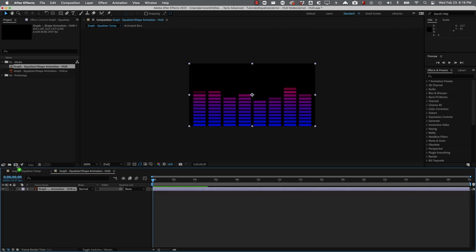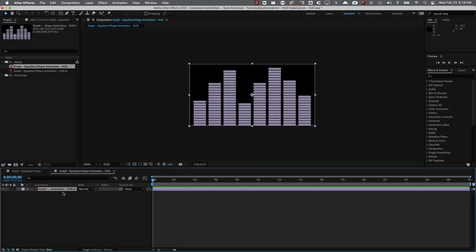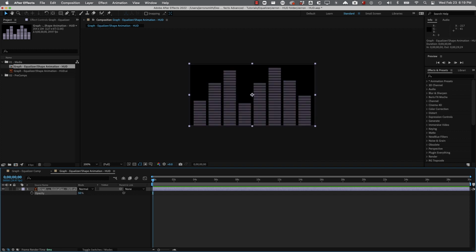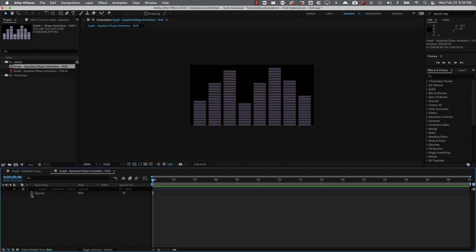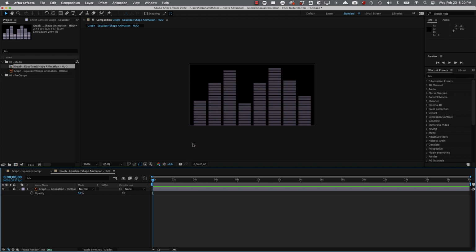I'm going to drag it to the new comp button. And it's just a reference, so I'm basically going to lower its opacity, T for opacity. I'll knock it down to about 50 or so. Then I'm just going to lock the layer so I don't move it around. Really, I just want to get an idea of where these little boxes should be.